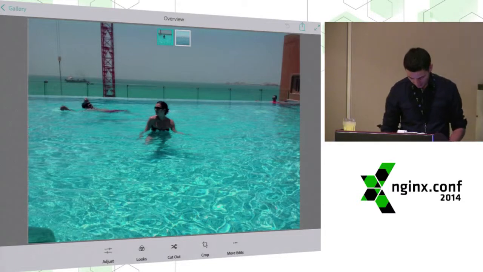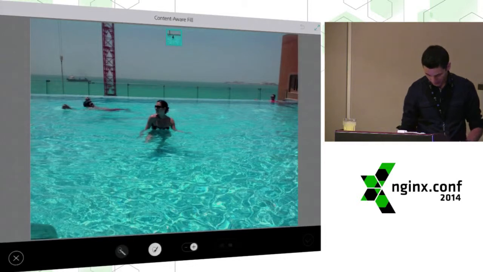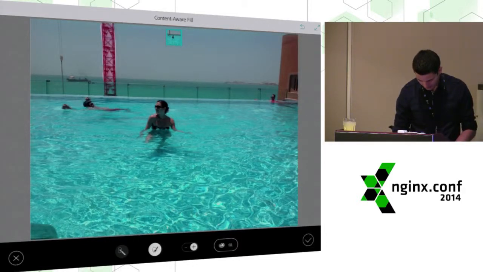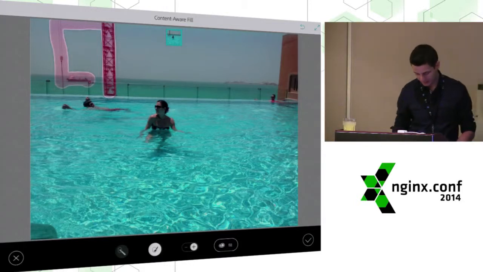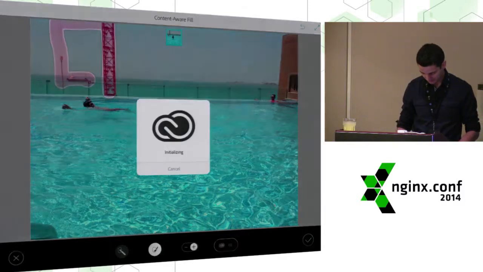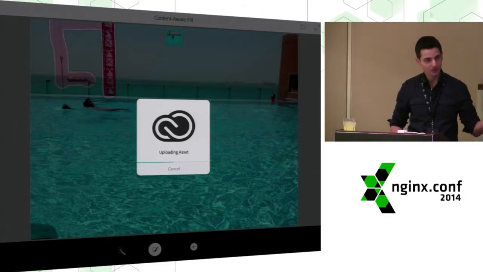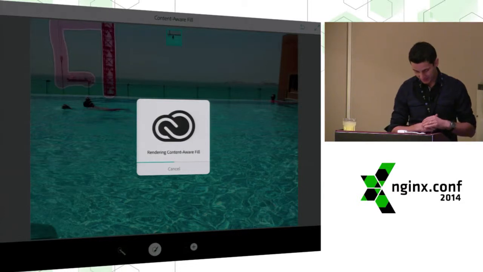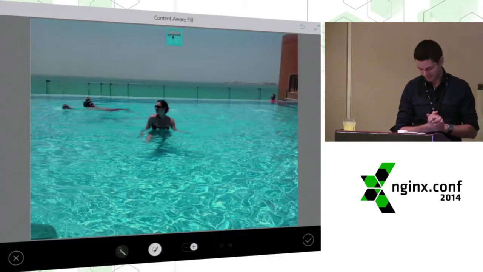So here's what I'm going to do. I'm going to more edits. I'm doing content aware fill. And I'm going to select this region here, and this one here. And let me select also the boat. Something like this. It's visible, right? You see that I selected. So then I push fill. And what's happening is that this image is being uploaded into the cloud. The cloud does some magic, and then the image gets back to me. There you go. That thing is not there anymore.